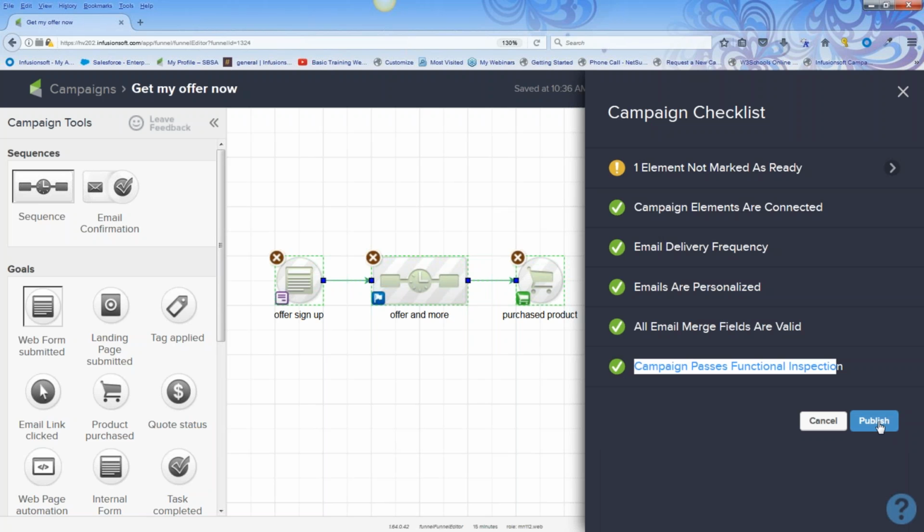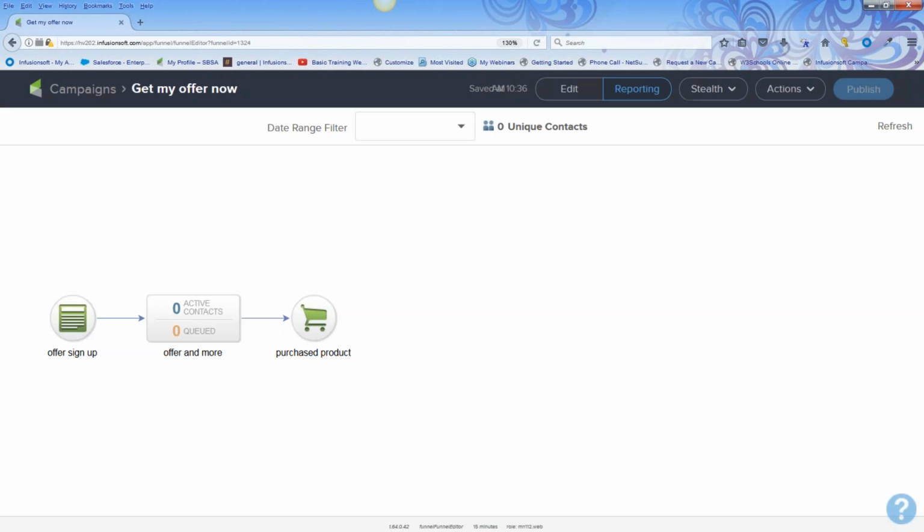So I'm going to hit the publish button, and when I do, it's going to give us a different look inside Infusionsoft. This is called the reporting mode. And in that document that I'm sending you that Jill created, you can learn more about the reporting mode.